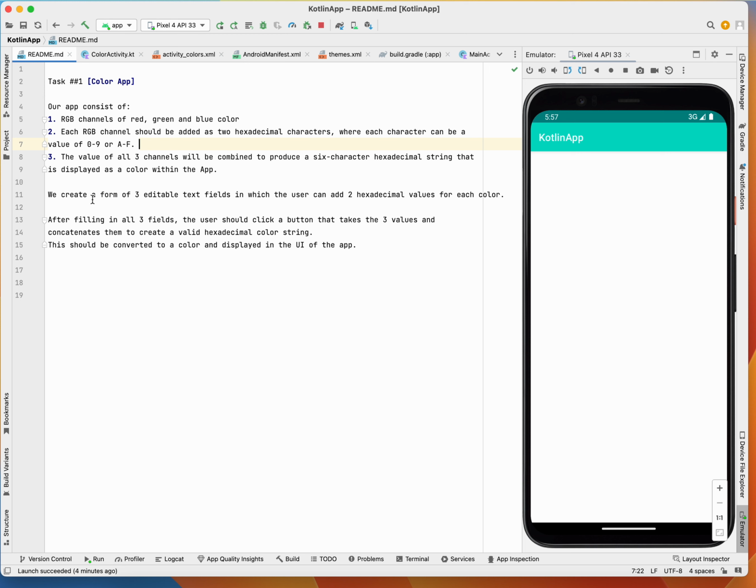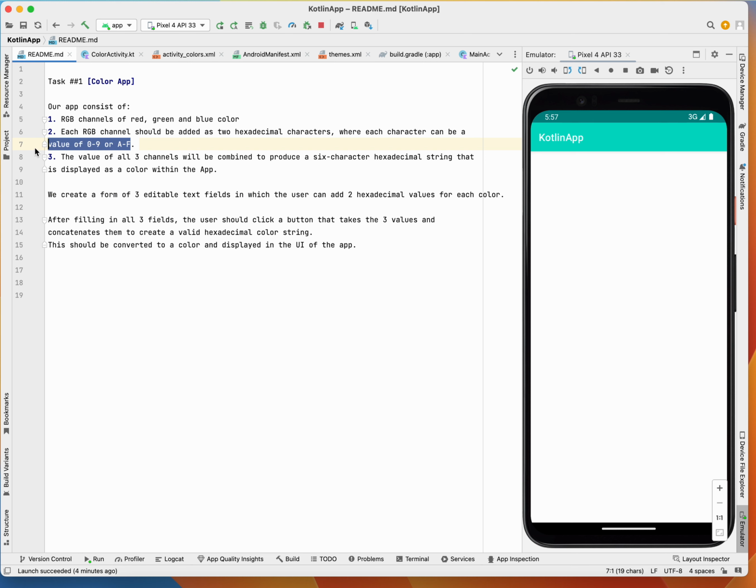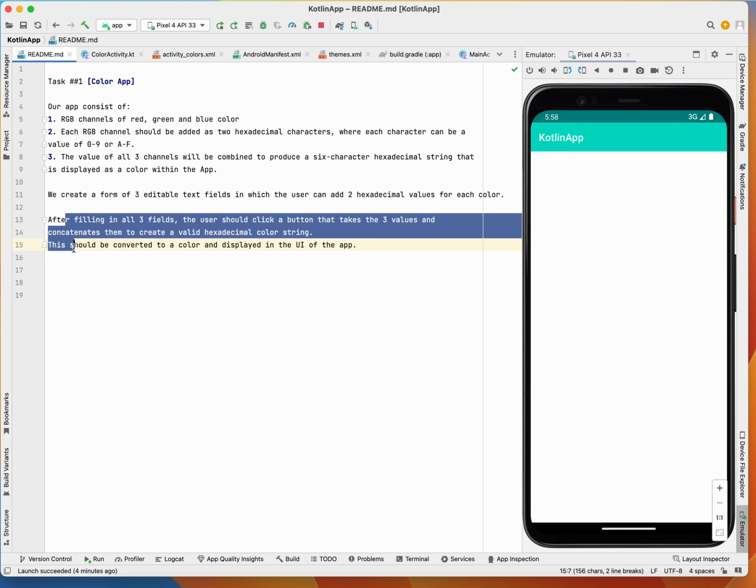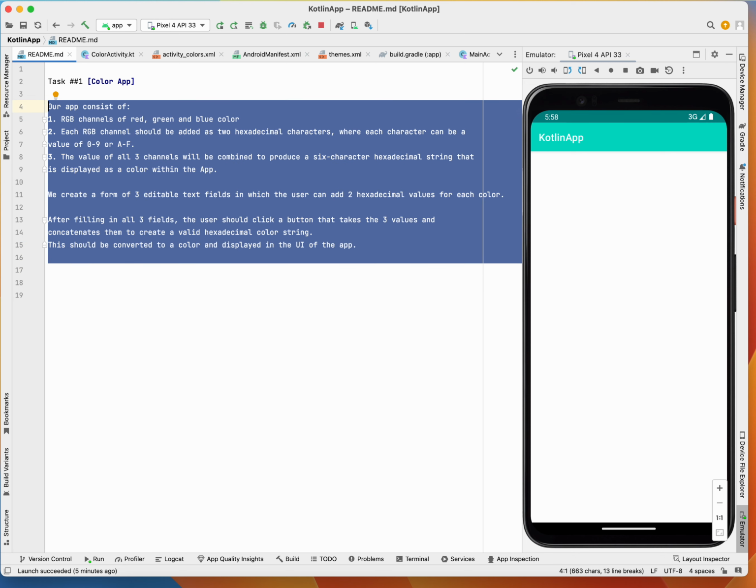creating this application. So what we will do is create a form of three editable text fields, in which the user can add two hexadecimal values for each color, and the values that the user inputs will be validated with these constraints. The constraint is that the value should be from 0 to 9 and or A to F letters. After filling these three fields, the user should click a button that takes the three values and concatenates them to create a valid hexadecimal color string. Okay, so this should be converted to a color and displayed in the UI of the app. So this is our app that we are going to make.